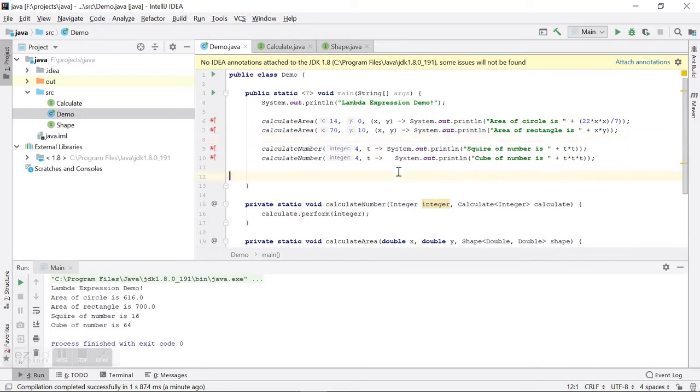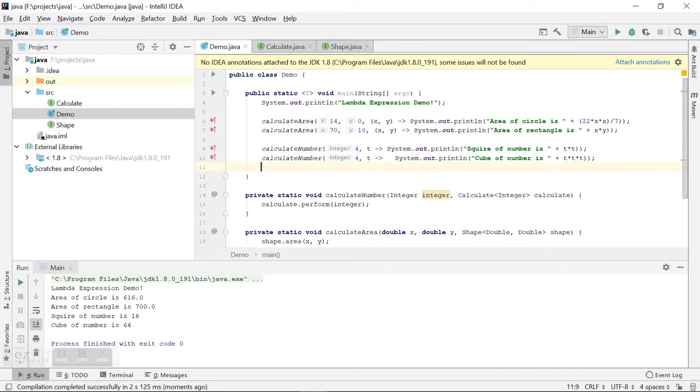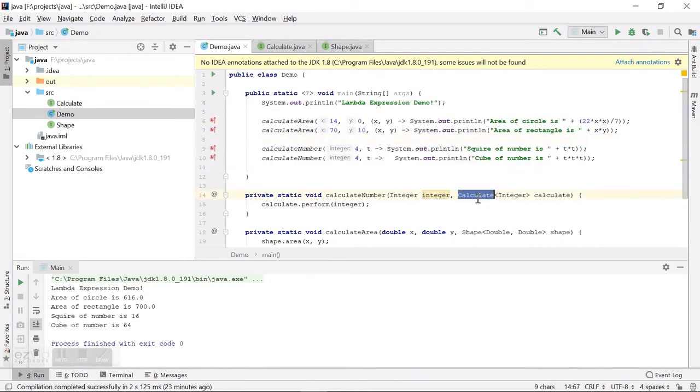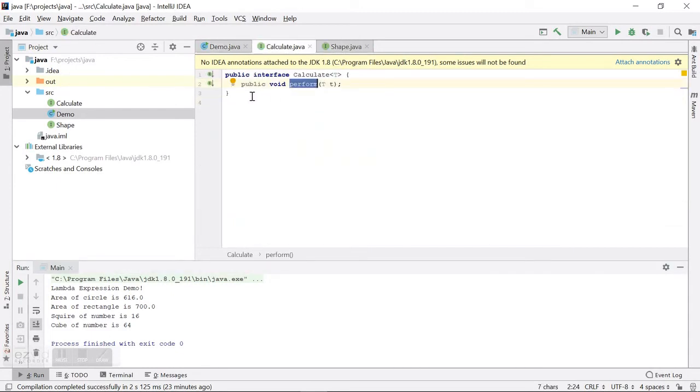We don't need this. Now we can calculate the area, the cube and the square, and we are still getting the right results here. So you can see how concise and readable the code is because we have used lambda expressions. These lambda expressions that we have written have a corresponding interface, Calculate and Shape right here, and these interfaces have an abstract method, and only one abstract method, whose signature matches the signature of the lambda expression that is being implemented.